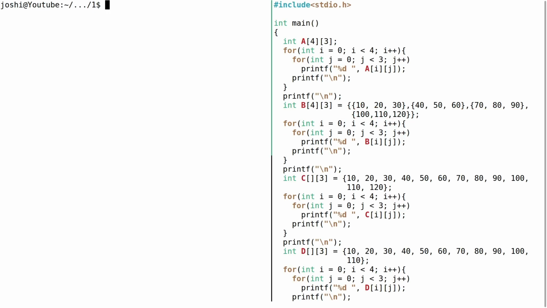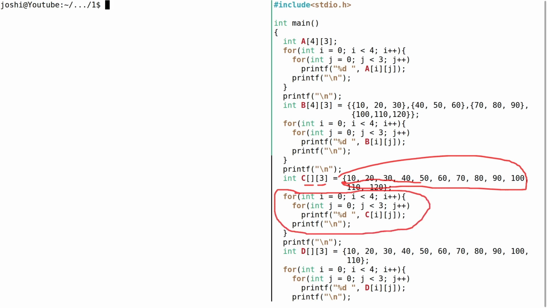Next one, I have declared a two-dimensional array with the leftmost dimension undefined so far. So 3 columns, and how many values are there? 12 values. So 12 divided by 3, it means it will also have 4 rows. Here also we have initialized each value properly. So this nested for loop will also be printing those values.